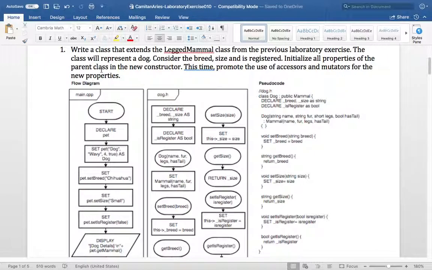For my first task, I need to write a class that extends the legged animal class from the previous laboratory exercise. The class will represent a dog. Consider the breed, size, and age register. Initialize all properties of the parent class into the new constructor. This time, promote the use of accessors and mutators for the new properties.